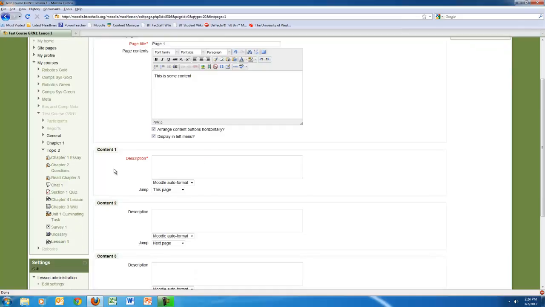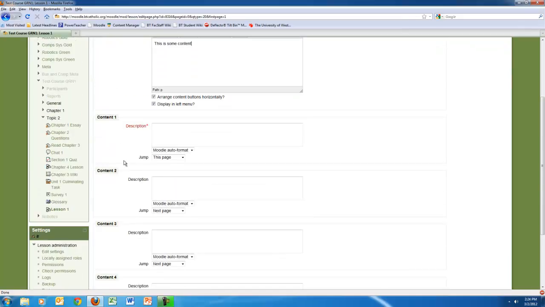And then you have these different things: content 1, 2, 3, and 4. All these are is basically you're creating buttons with text in them. And that button will give direction to the student for what they are going to do. So I can type in, for example, a description here saying go to the next page. Oops, sorry. Go to the next page. And let's say go back a page. Now notice that if I don't use all of them, then they just won't be included.